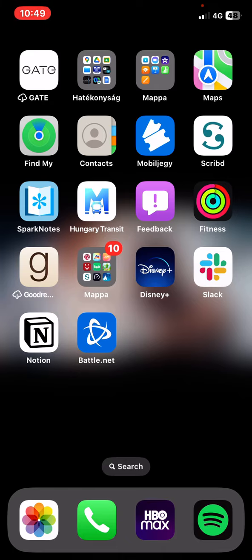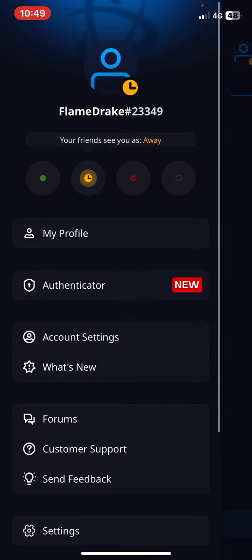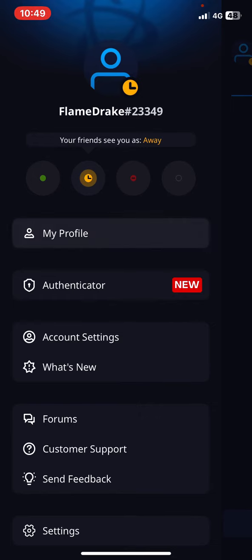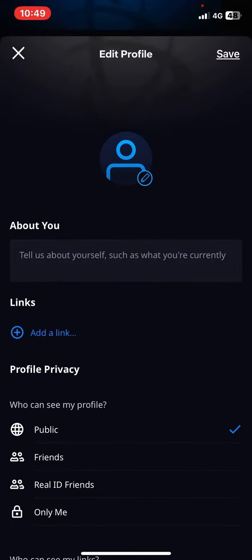Let's jump into it. First of all, open the application on your phone and then click on the person button at the top of the page on the left, and then look for the My Profile section and click on that, and then click on the Edit Profile button.